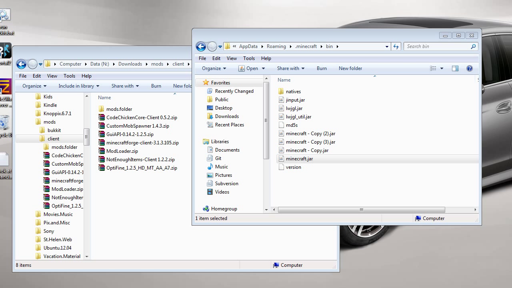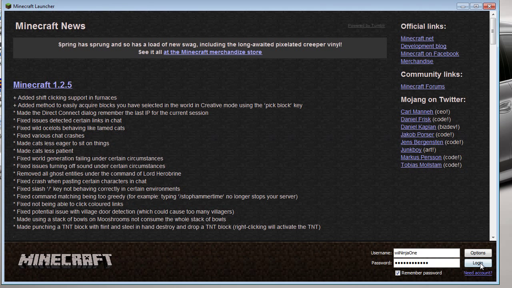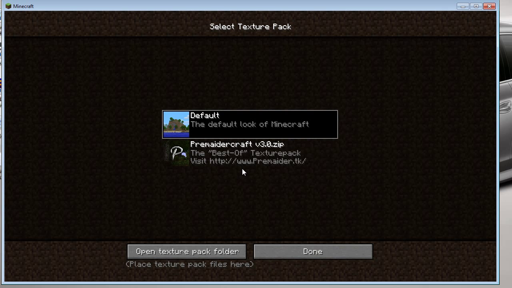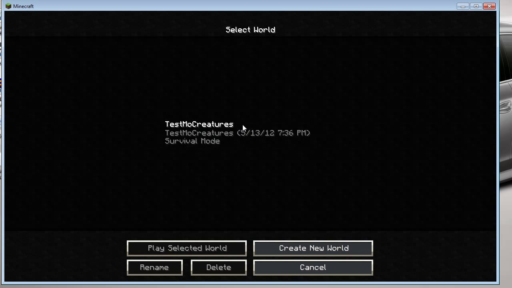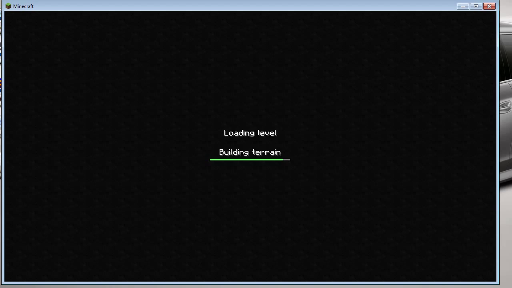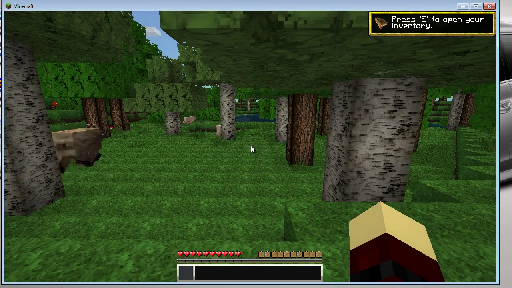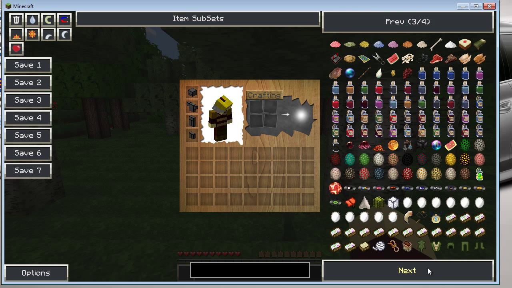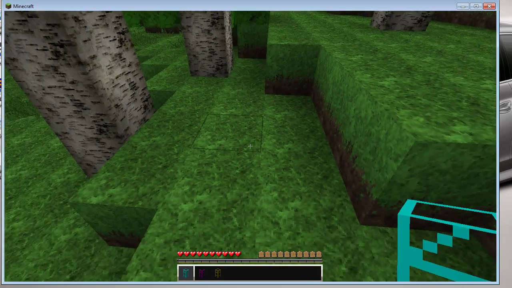Okay, let's try it. Go to texture pack, select the pre-made craft, and then single player test mode creature. I'm going to play this world. There, you should see the items for BuildCraft. I just want to place them to make sure that they do work.